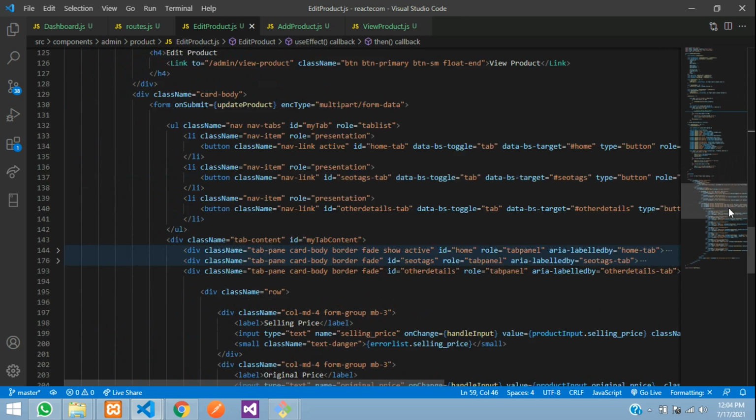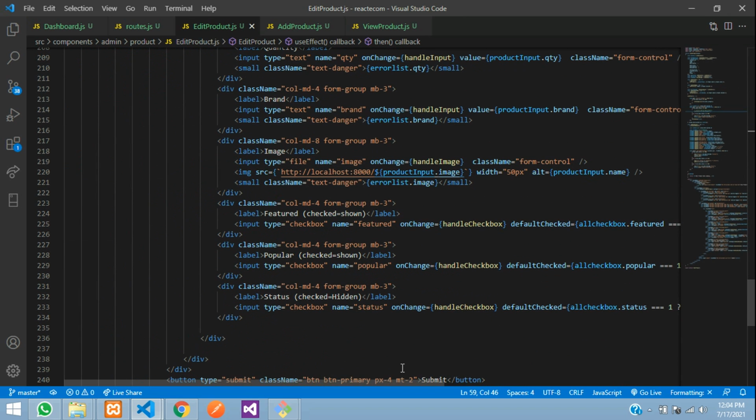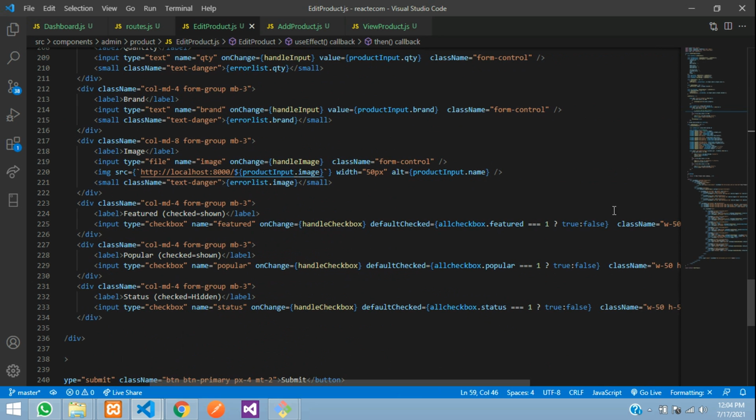Let's get back to our checkbox. So as simple guys, it is shown over here. We have given that, right? If it is 1 it should be true, else it should be false. So now under this all checkbox, let's see that data is coming or not.